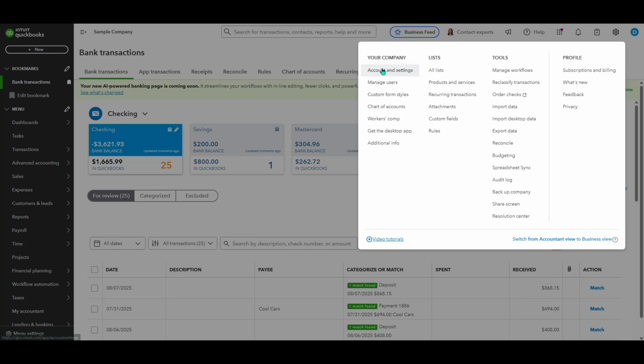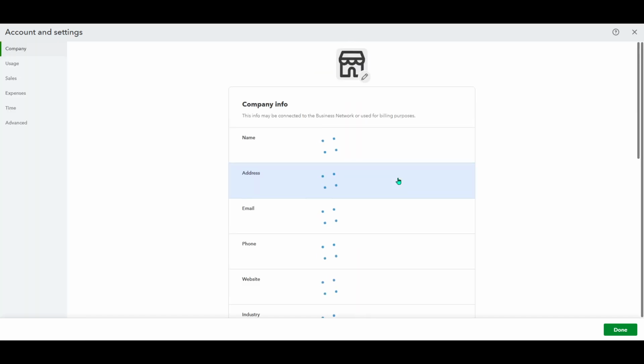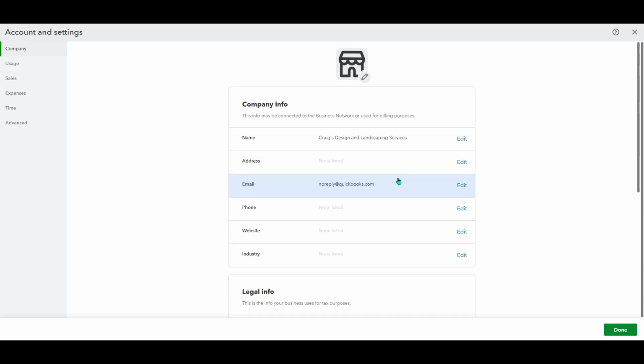Among the choices you'll see is Accounts and Settings. This option is crucial as it leads you to the next step in modifying your QuickBooks settings, where you'll be enabling the Price Rules feature. After selecting Accounts and Settings, your next destination is the Sales tab.